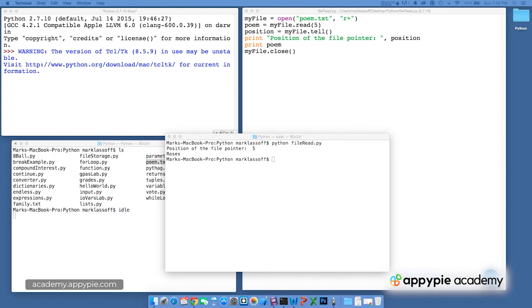So that tells us, okay, the position of the file pointer is 5, tells us exactly where we are in the actual text file. For more advanced files, you may need to manually advance the file pointer or move the file pointer through the file itself. So the tell command gives you the ability to see exactly where you are in the file.